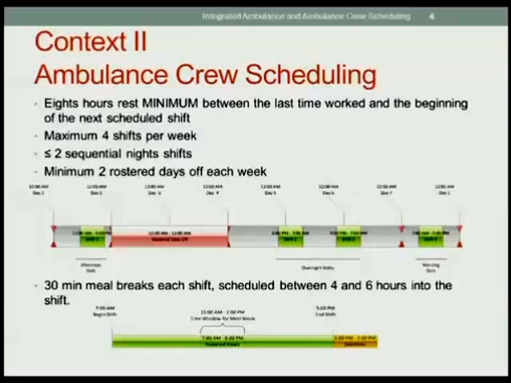There's also a requirement to have a minimum of 2 roster days off each week. For my model, I am treating that as a 48-hour period of 2 roster days off. There are also meal breaks and rest breaks that are required each shift. These can be interrupted, but it's not desirable to interrupt them, and it's preferred that they have the recommended duration and also within a specific time window if possible.